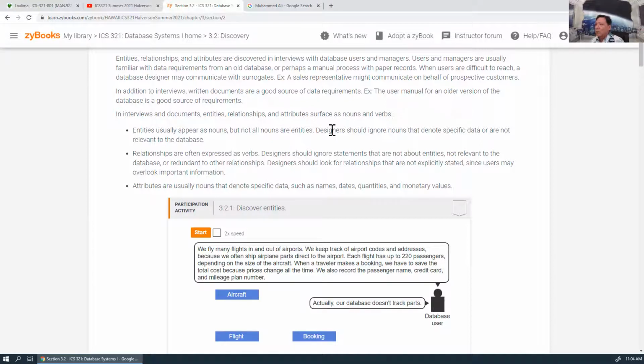Designers should ignore nouns that denote specific data or are not relevant to the database. Relationships are often expressed as verbs. Designers should ignore statements that are not about entities, not relevant to the database, or redundant. And designers should also look for relationships that are not explicitly stated, since users may overlook important information.